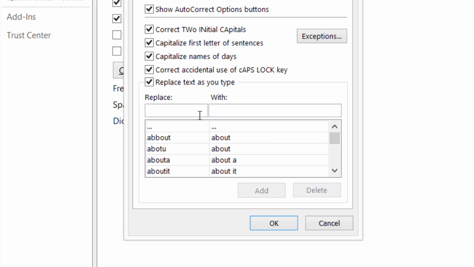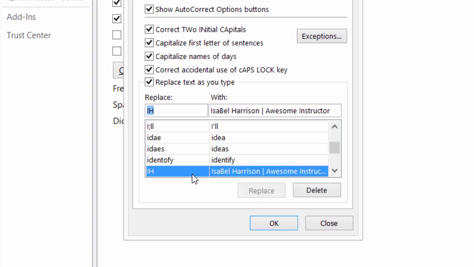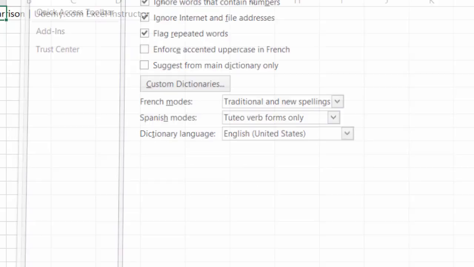So let's say that I want to replace my initials. I'll just put in my first and last initials. So I type my initials in Replace, and I tab over to With, and I will put in my first name, and then Harrison, and maybe a pipe there, and I'll type in awesome instructor. Okay, next thing I want to do is go ahead and click on Add. It's now in the list, and I'll click on OK and OK.